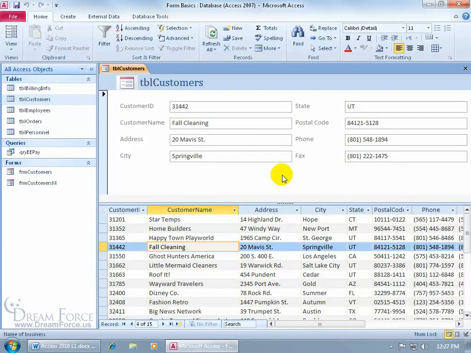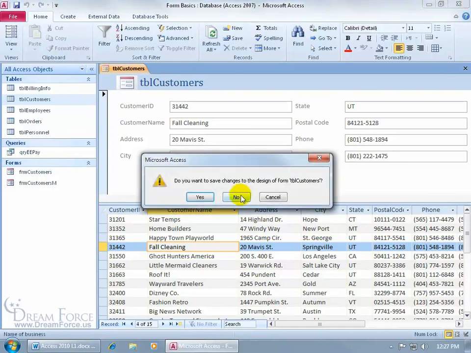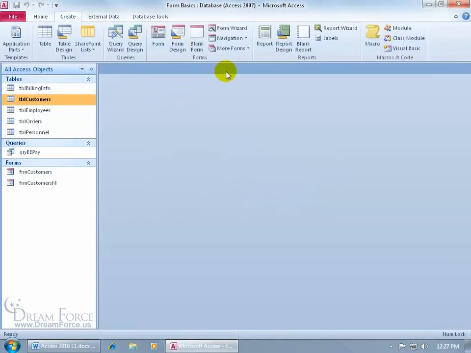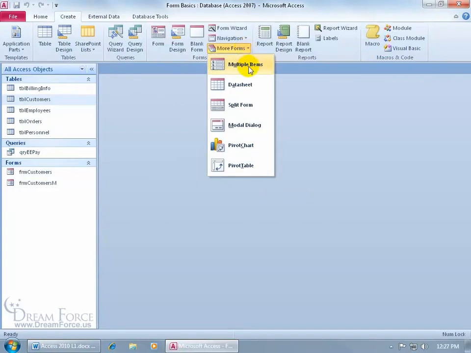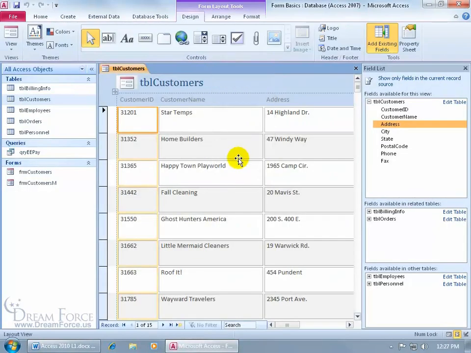So you get the best of both worlds. Let's go ahead and close out of that, not save it. Click Create, and let's click on the More Forms, Multiple Items. Go ahead and click on that. Again, every time we create an instant form, it's always going to be in Layout View first, in case we need to move things around.